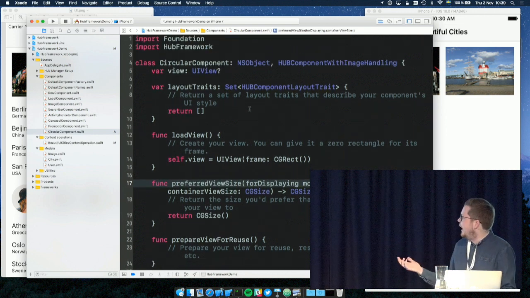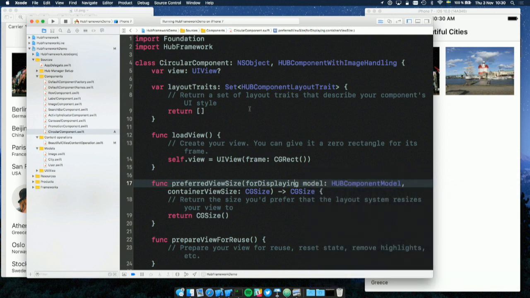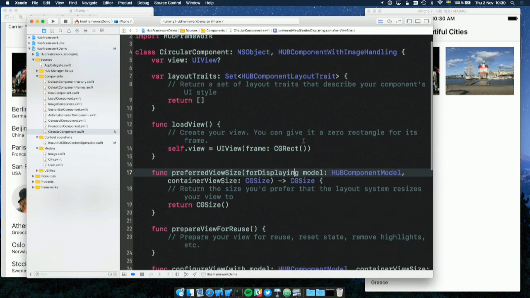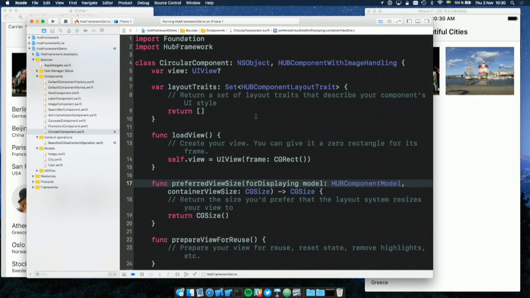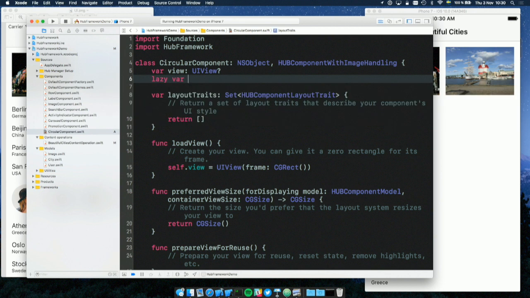And we can see now that I have a component class here with the layout traits and everything that we had from before. So I'm just going to go through this pretty quickly. I can show you some more later if you want, just so we don't run out of time. So first of all, I'm going to create an image view for my image.